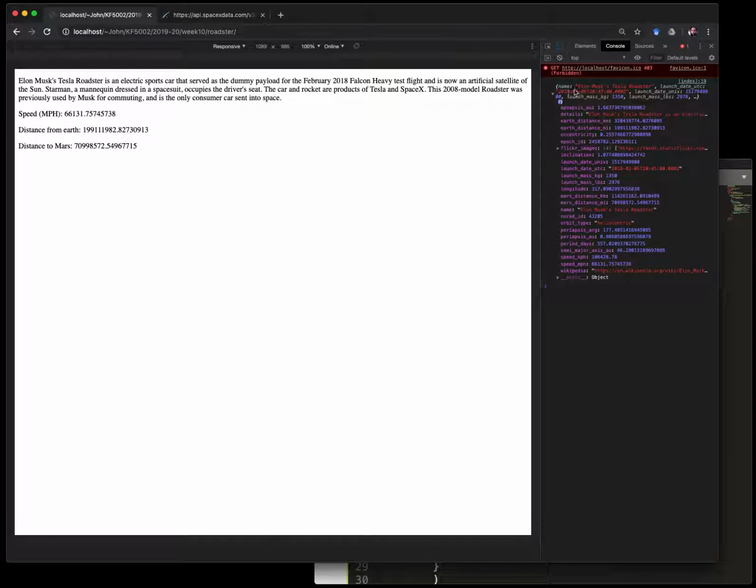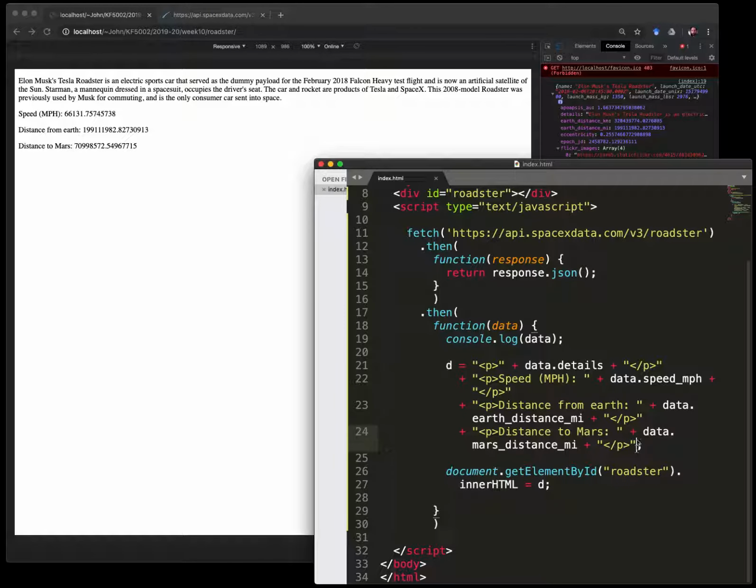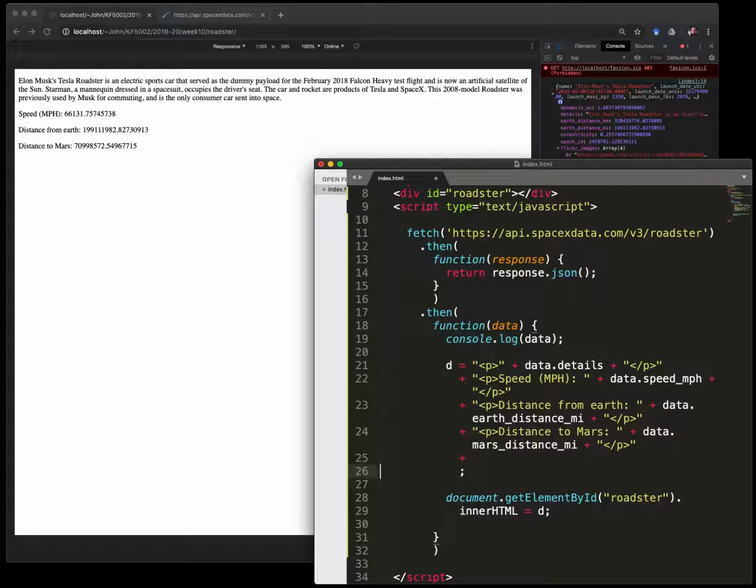Something else that's in this JSON response here that's quite interesting, I suppose, is that they've got some links to some Flickr images as well. So the key for that is flickr_images. Let's just add an image into this page so it looks a bit nicer. We can add that in at the end here. And so instead of a paragraph tag, of course, we'll have to use the image tag.